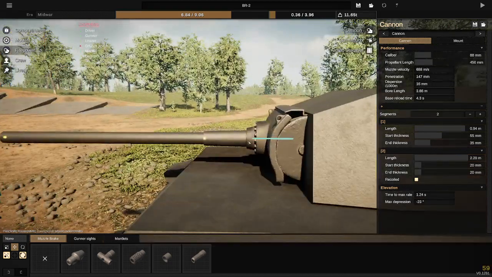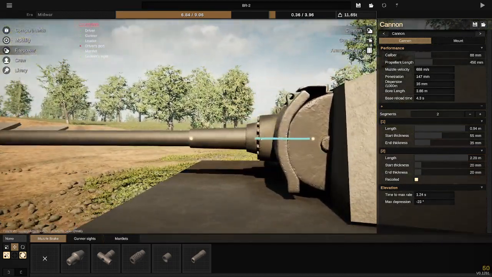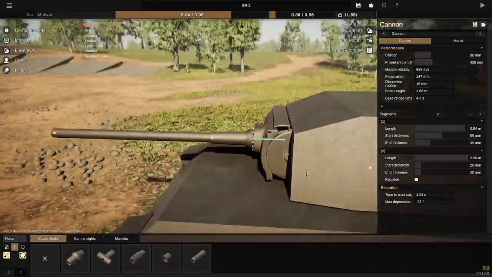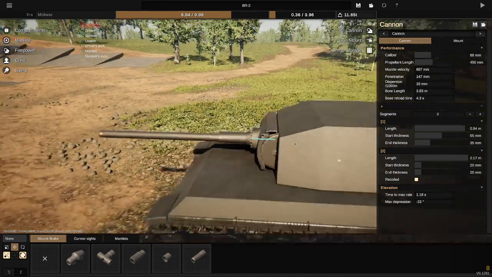Now, you'll see this blue line. And you'll notice that this blue line from the base of the cannon is extending into the tank. This means that the breech of the cannon inside the tank is far heavier than the cannon itself. Wait. Wrong. I got that wrong. I'm sorry. The cannon is much heavier than the breech.